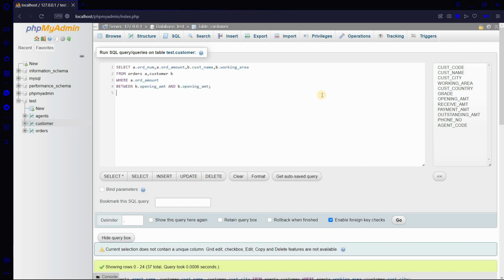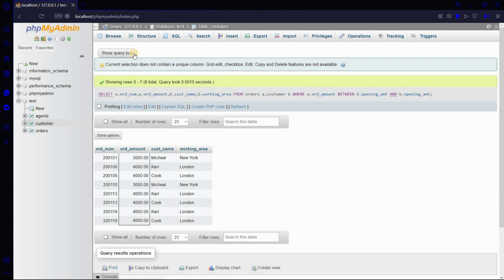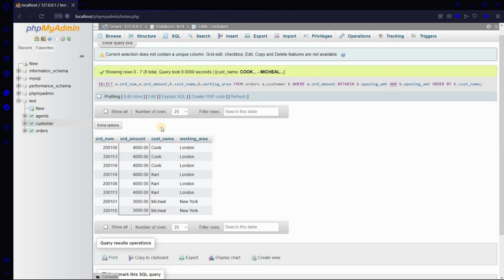In this example, we will be joining the orders table and the customers table and name them A and B. We are going to display order number, order amount, customer name and working area, where order amount is between opening amount in customer. We will order this join using the order by keyword along with customer name. You can see that the table was rearranged based on customer name ascending wise.